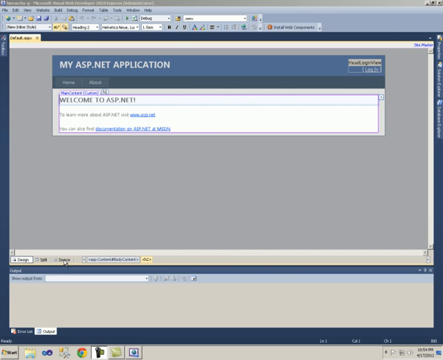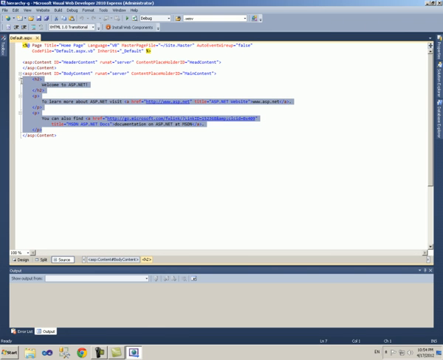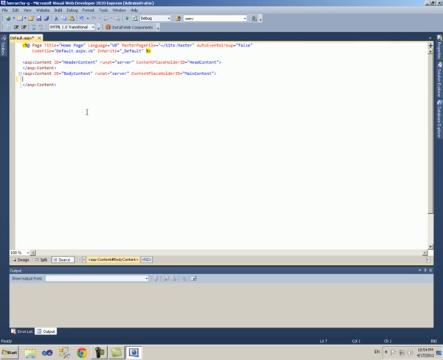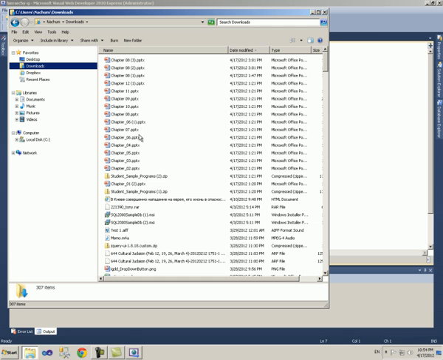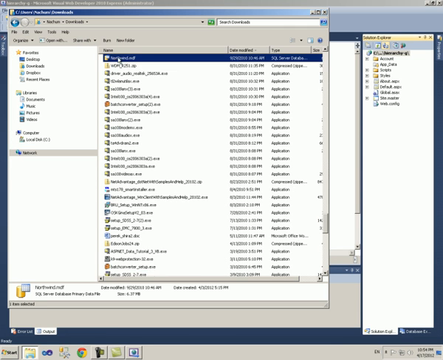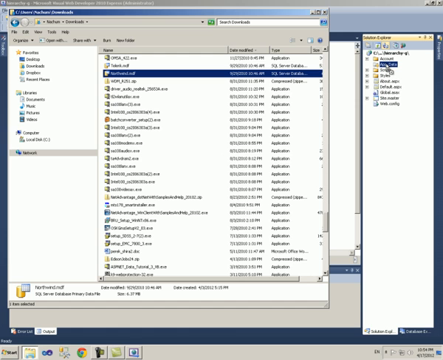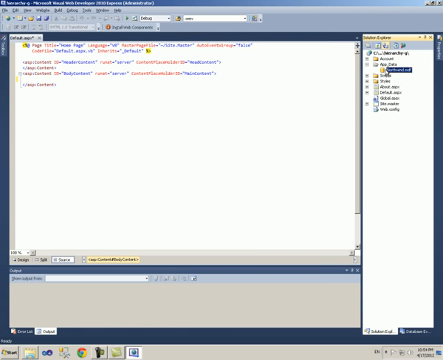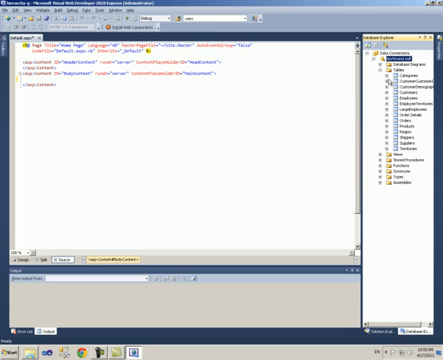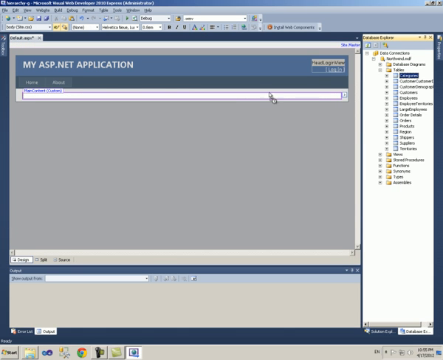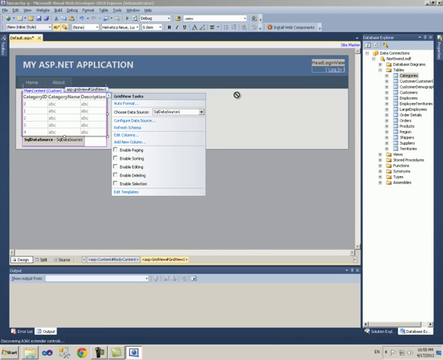I started a new website in Visual Web Developer. Let's remove the default formatting. And let's get the Northwind database. And we'll drop Northwind into the App_Data folder. And here it is. Let's double click on the database. Let's open up the tables folder. Let's go to design mode. And let's drop in the Categories table. And Visual Studio will create a grid view along with a data source for us.